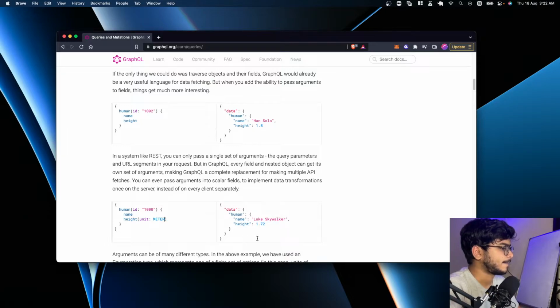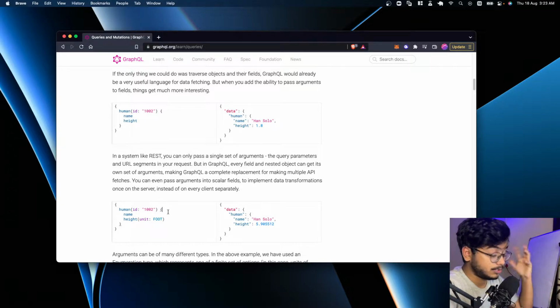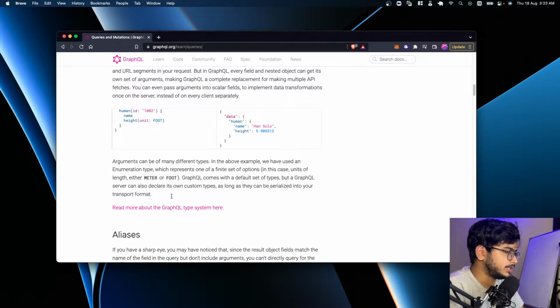Okay, by default, I think it was meter. Yeah, 1.72. Wait, 1.8. Yeah, so it was meter, then we converted to foot. So basically it need not have a single argument only. Your nested object can have n numbers of arguments. I'm guessing that, or there is some limit to the nesting, but I'm not sure. Let's keep reading and find out.